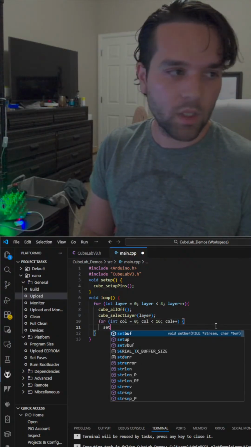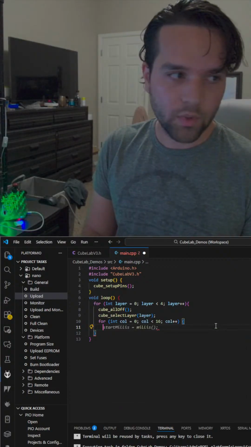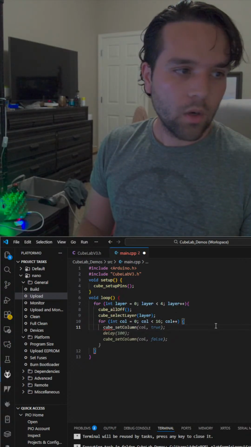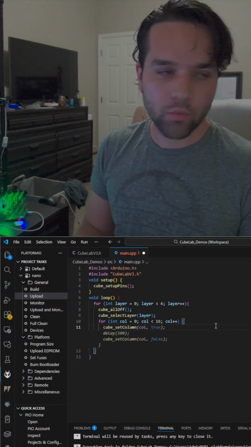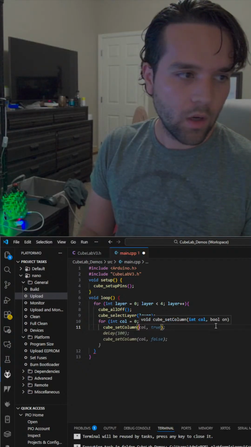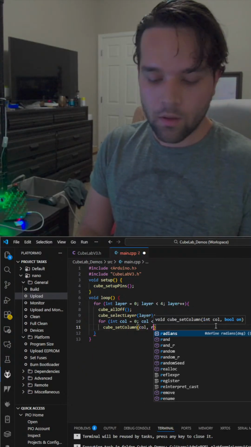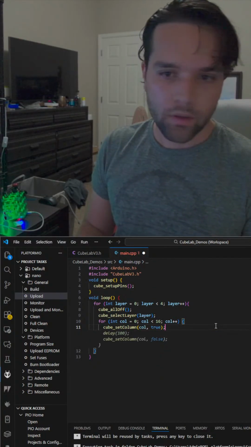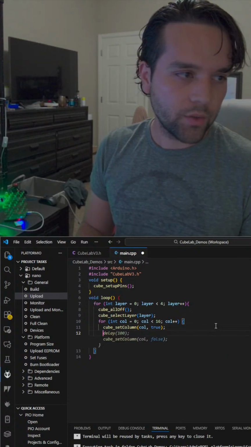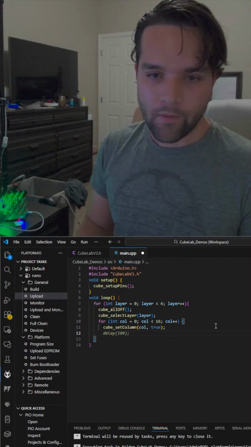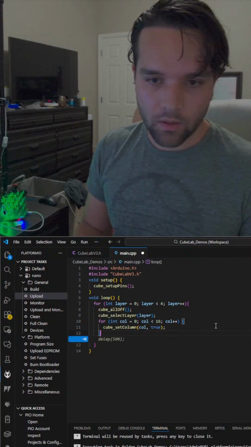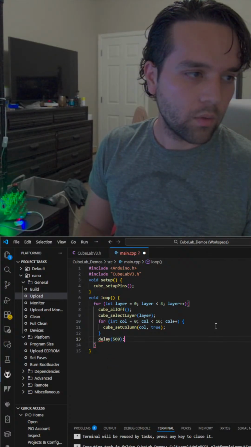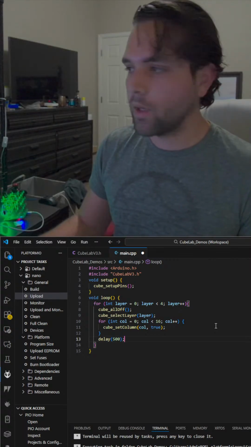Now we just have to set the column. Oops, that's not how I did it. Cube set column. Cube set column, column true, we'll delay it by 500. Just so nobody has a seizure out there. And we want to delay it outside of this main function so that everything runs smoothly. Perfect, no errors.